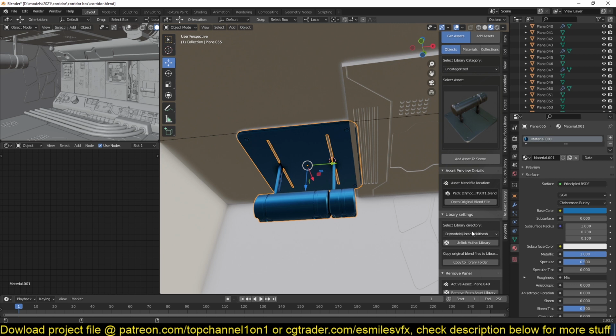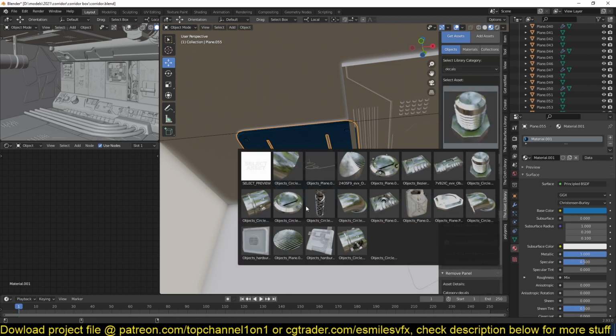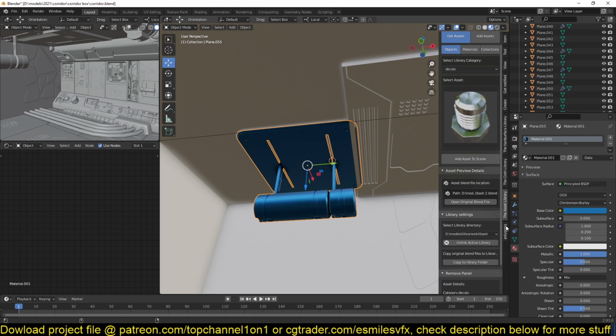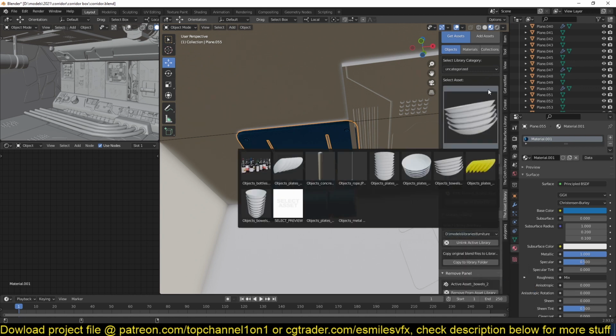For example, I have a kit bash library here, and you can see I have a ton of libraries, and I have different categories like this. And so if I wanted to add, say, let me see, I have a furniture pack, and you can see you can easily switch between the different libraries very easily.